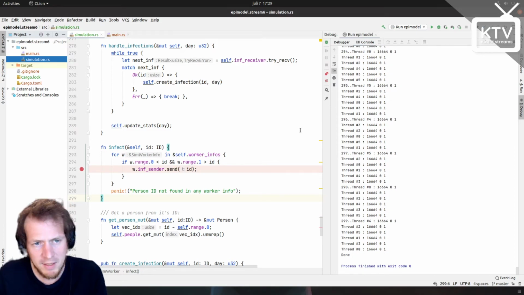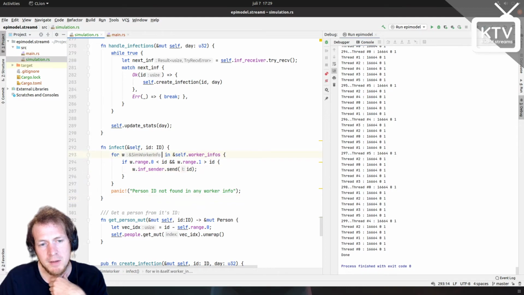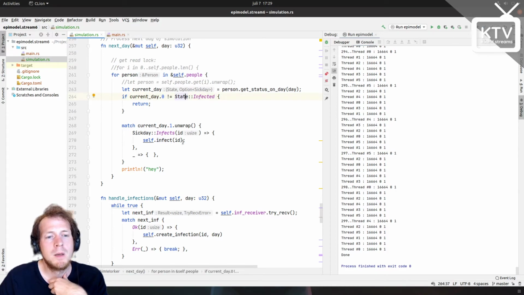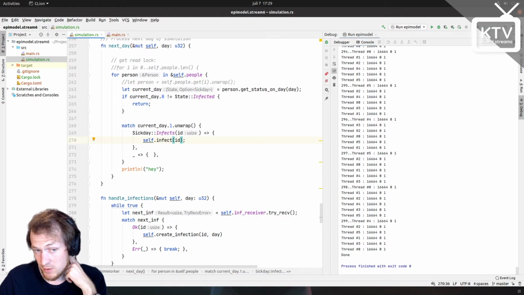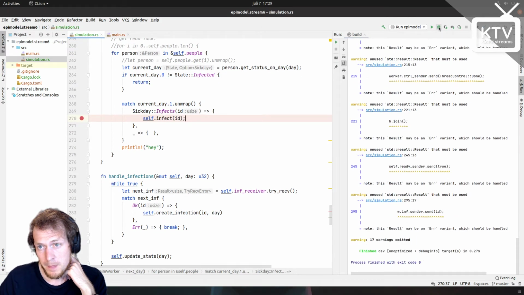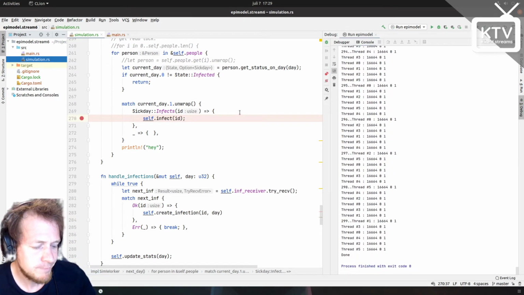No, they never send infections. We never get to this point. Okay, so there is something wrong there. Yeah, okay. If the current day has, the current sick day is infect, then it should call this function. But it never does. That is a mystery. Okay.